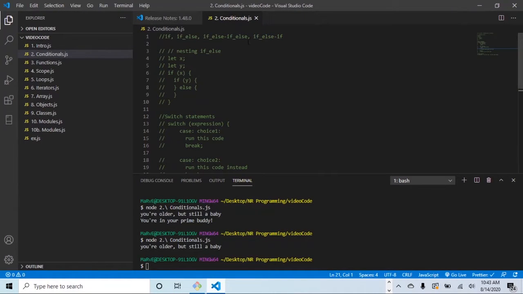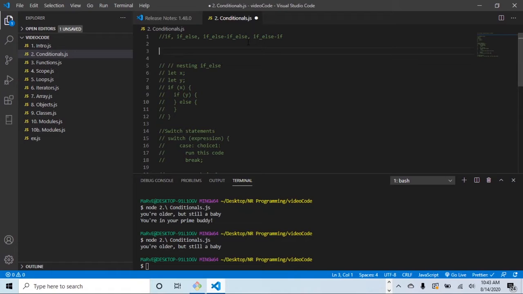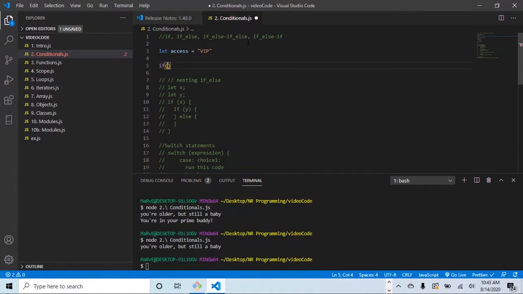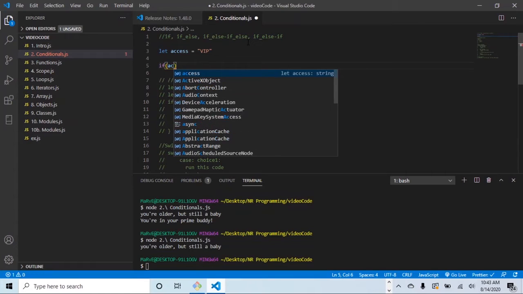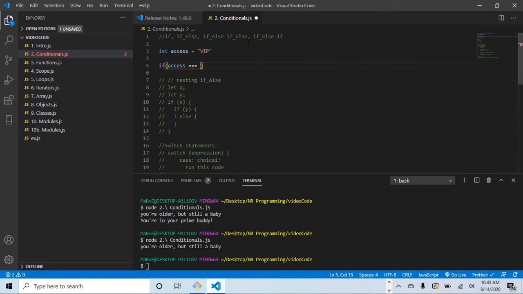Alright, so first we're going to start by doing some if-else statements and get the feel for that. First thing we're going to do is declare a variable. Let's call our variable access, and we're going to set that to VIP. And here we're going to do an if statement: if access is equal to VIP, then we're going to do a console.log of, hey, you're official.